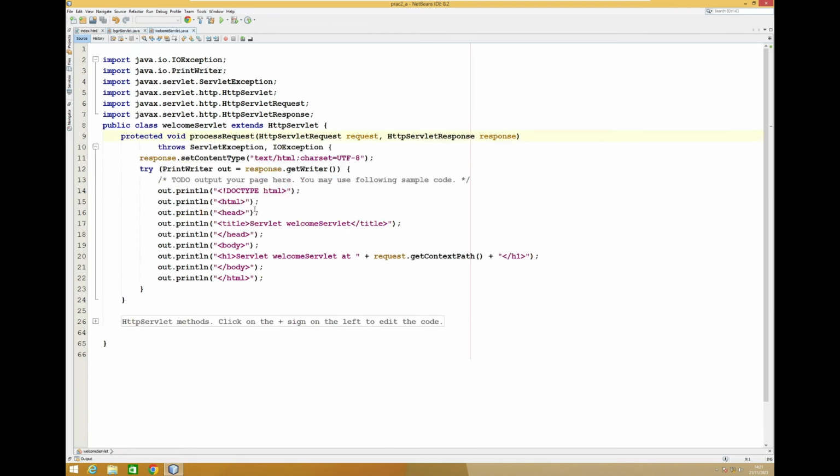Now come to welcome servlet. Once the user is already logged in, we will keep the welcome servlet as it is. Here we will change the content in between. Here we'll write welcome to the world of servlet. Right, so we are done with our part.